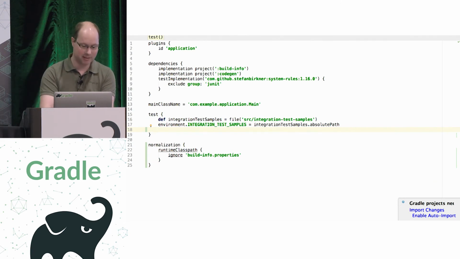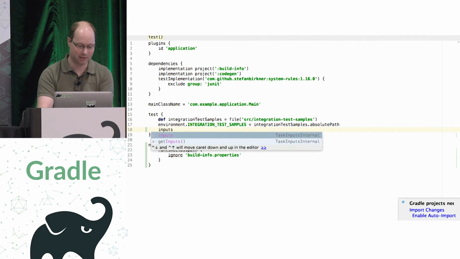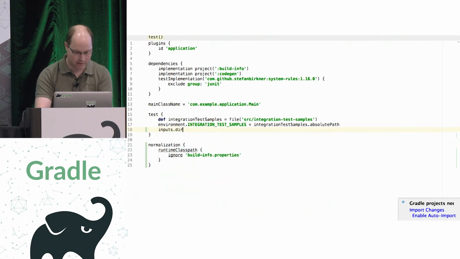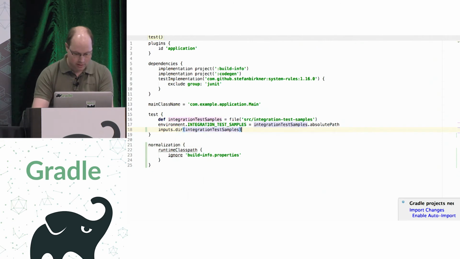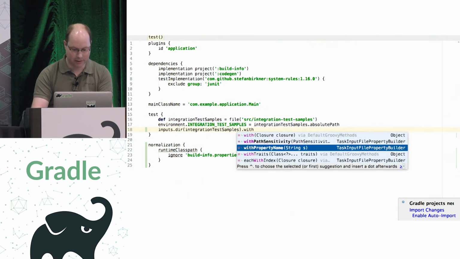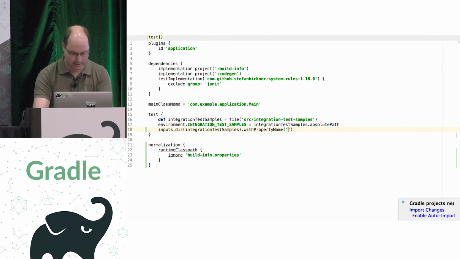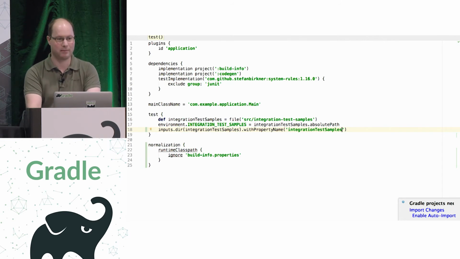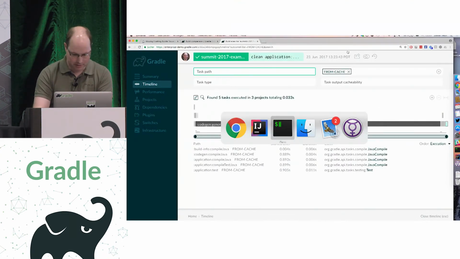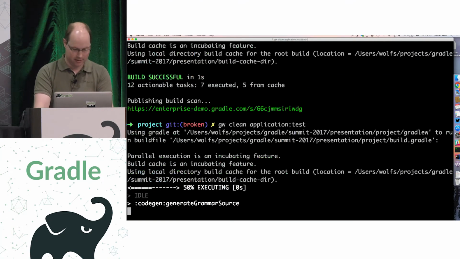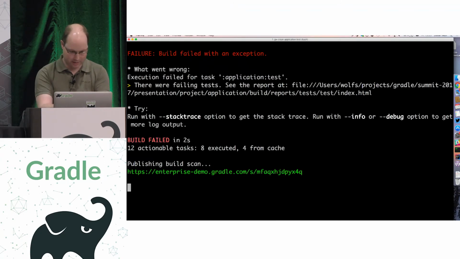So we need to add this input to the test task, and we do this via the runtime API. So we just add this directory here. And when adding it via the runtime API, it's a good idea to add a name to it. You don't have to, but if you add a name to it, then it doesn't have the name $1, but it just has the name integration test samples. Okay, let's try this again. What will happen now? Hopefully our tests run and they fail.